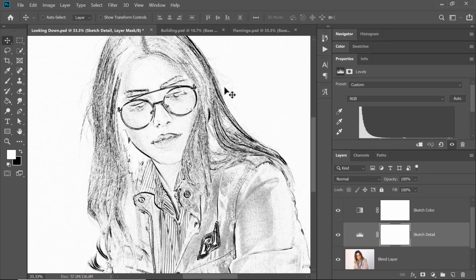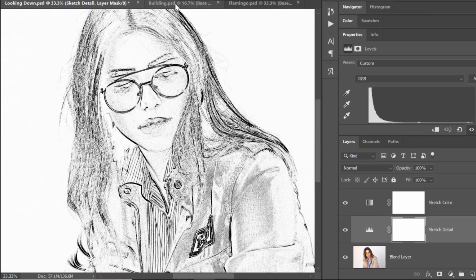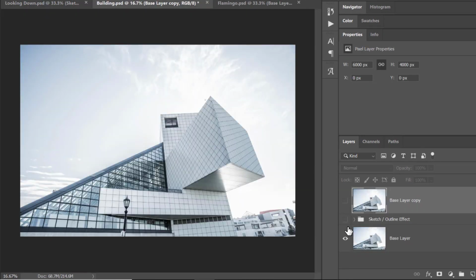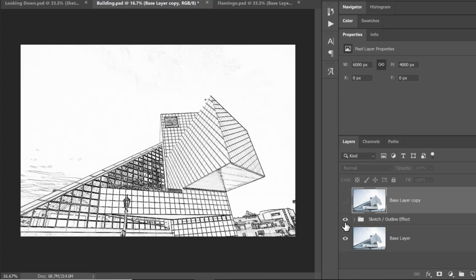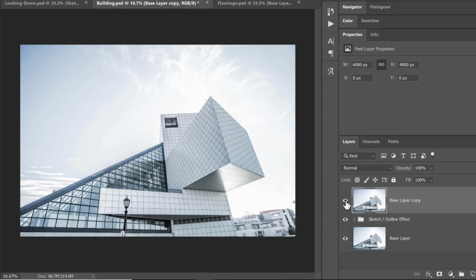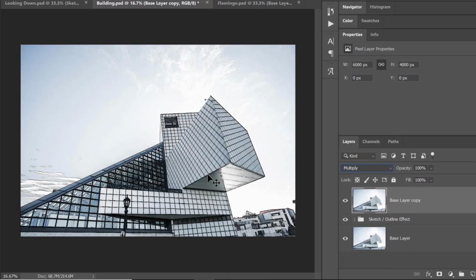Let me show you how this effect looks on a few other images. Here I have my building image opened, and this is the same sketch outline effect on top. And to add some more interest to the image, I would like to introduce color in this particular image. So here I have my base layer copy. Let me turn that on and change the blend mode to multiply, and this gives me the color effect.